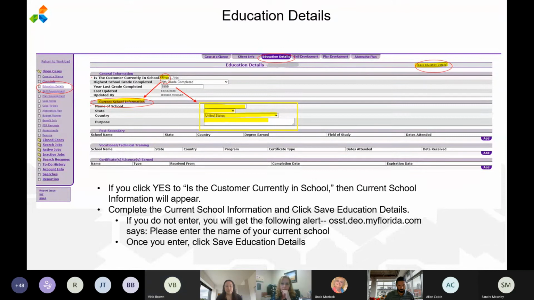If you click yes, that the customer is currently in school, then you're going to get a box that appears and it says the current school information will appear, and you're going to complete the current school information. So for example, in our region, we have a school named Daytona State College. So name of school would be Daytona State College, state would be Florida, country United States, and purpose, maybe they're doing GED classes, or they're doing a nursing program, purpose nursing program. Once that is all filled out, on the top where it says Save Education Details, you'll click that.